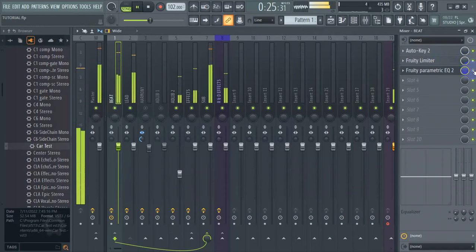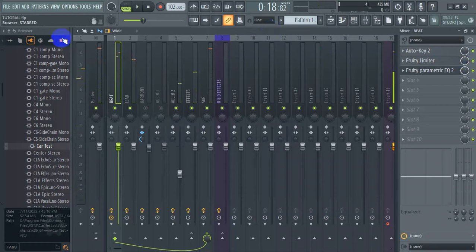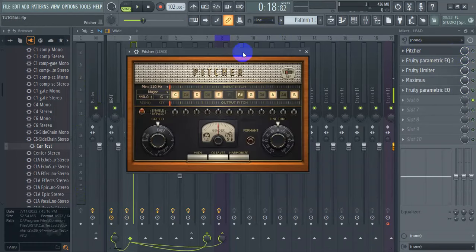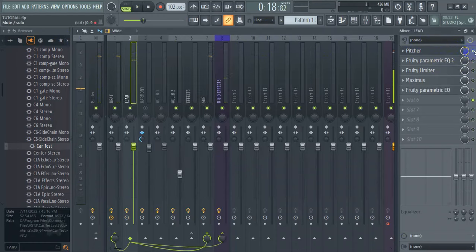And then over to the lead vocal, I use a Pitcher. So this is how it sounds with the Pitcher.